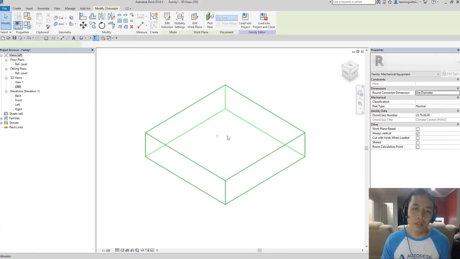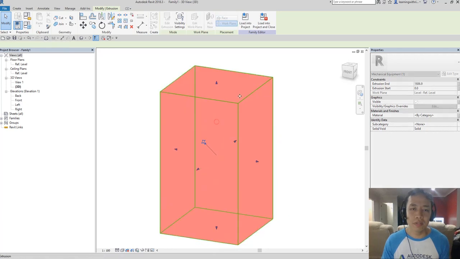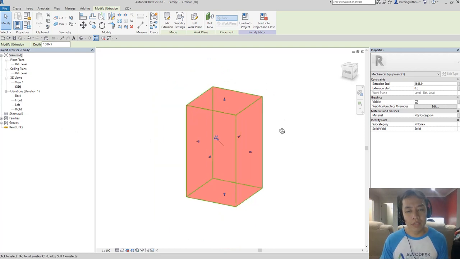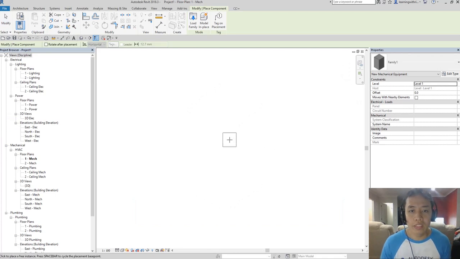I'm not going to create another parameter, so I'll just drag this one and move it manually. Let's say this is already the family that I want. This is now the equipment. So I'm going to load this into the project. I load it to the project, and this is now the family.